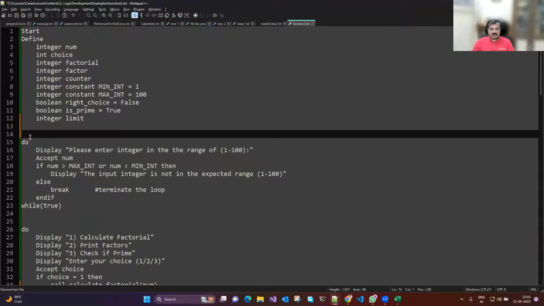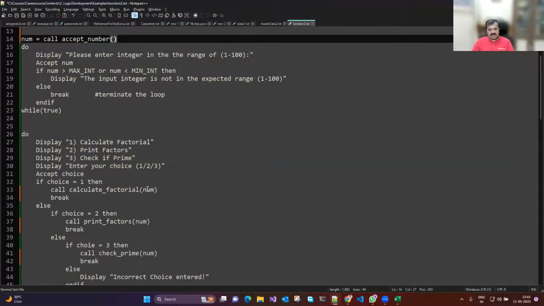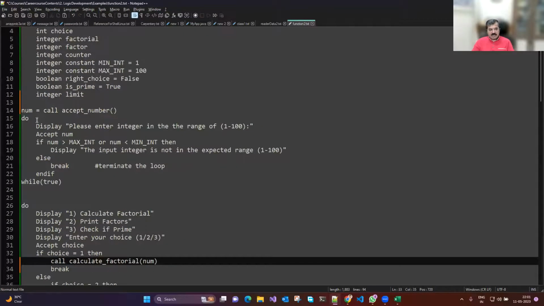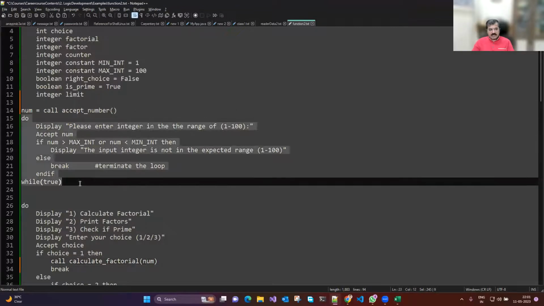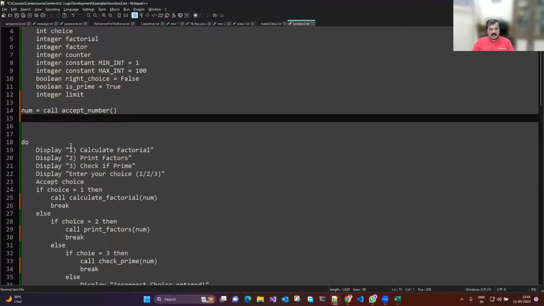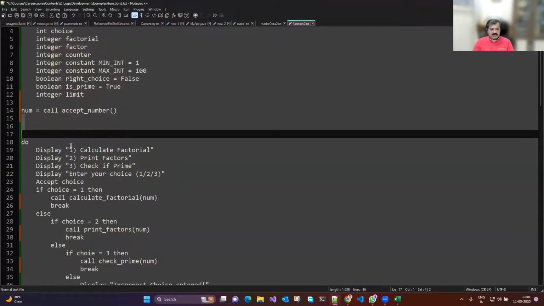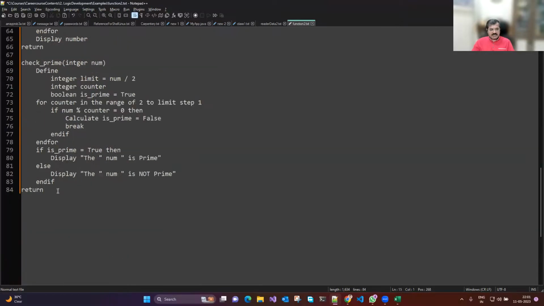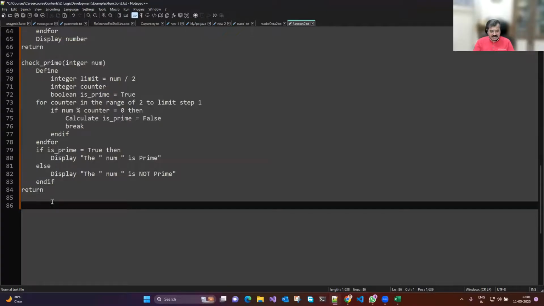So here what I'm going to do is, I'm going to say num is equal to call accept number. तो मैं फंक्शन को कॉल करूँ accept number. इसमें कुछ नहीं पास करूँगा. In all these functions we are passing a value. Here I'm not going to pass any value. And this entire code I'm going to write in a function called as accept number. That I have one function called as accept number. This function is going to be slightly different.